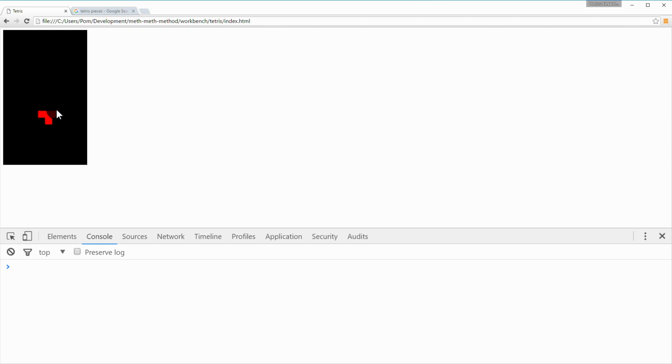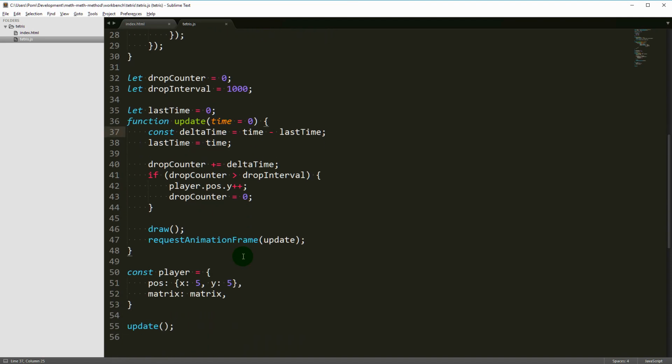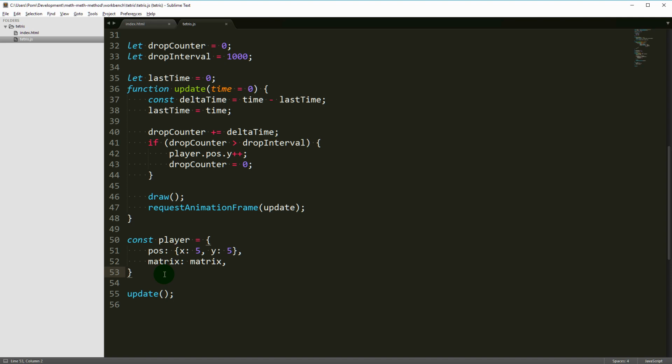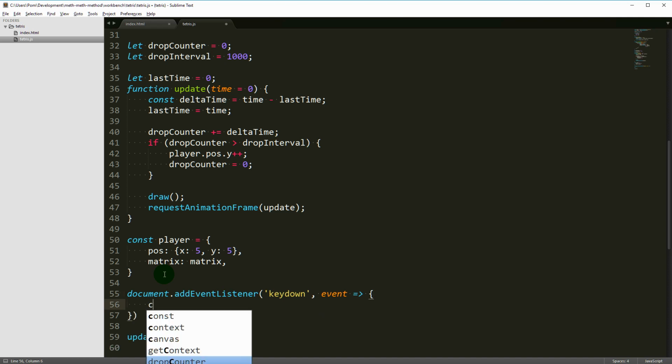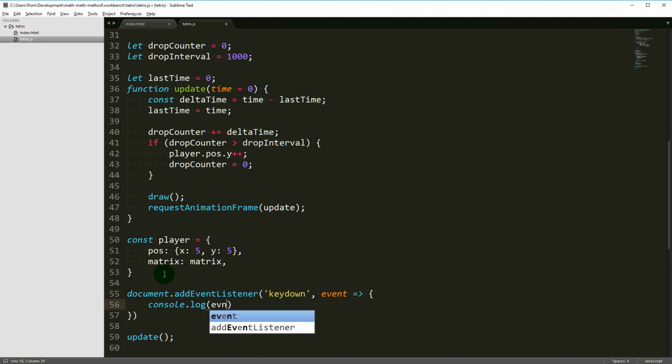Okay, this is good. The next thing I want to add is some keyboard controls. I'm gonna put that down here for now. I'm simply gonna say document.addEventListener keydown, and then we get the event out here, and we can look at the event. So this piece of code is triggered every time I push the keyboard.